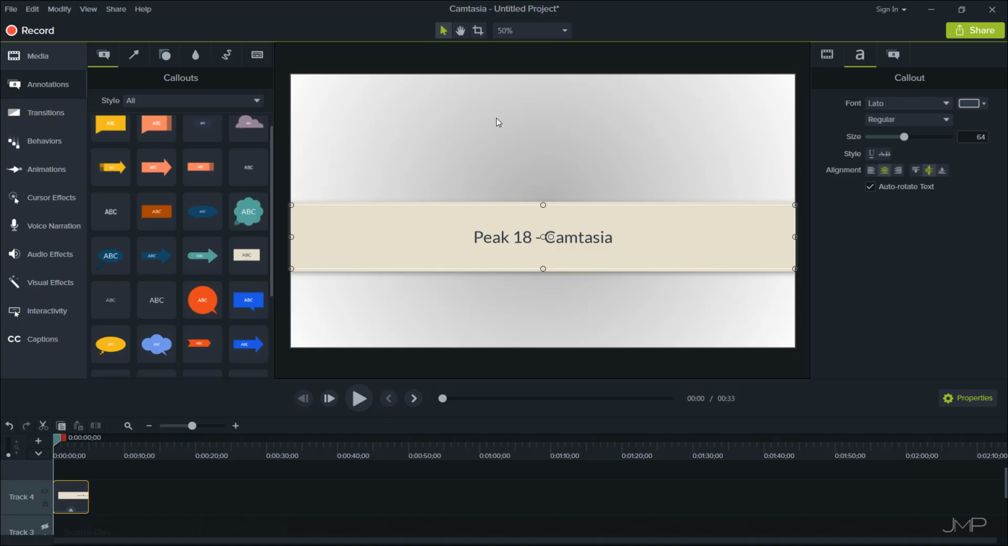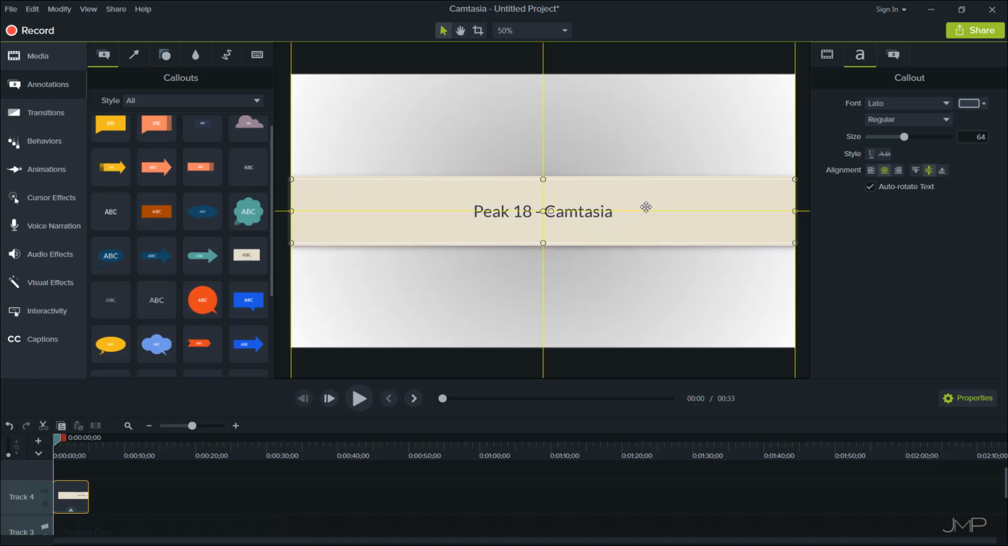With the rectangle the width of the canvas, I want to move the callout to the horizontal and vertical center of the canvas. Point your mouse over the callout until you get the 4-sided arrow, then click and drag the callout until you see yellow vertical and horizontal lines. Then just line up the callout with the lines.